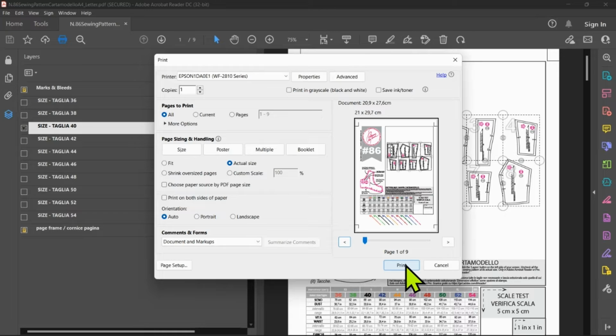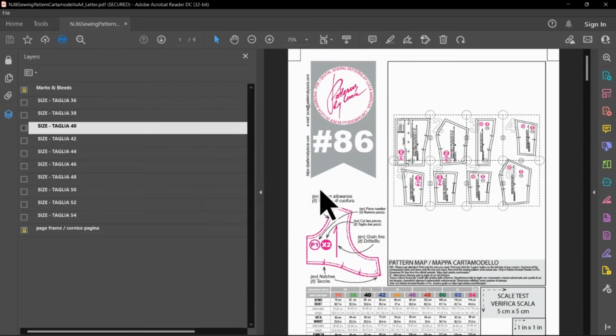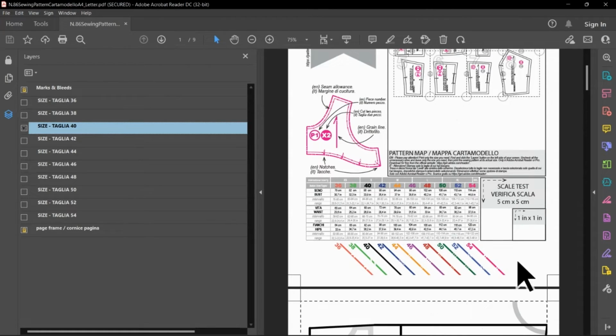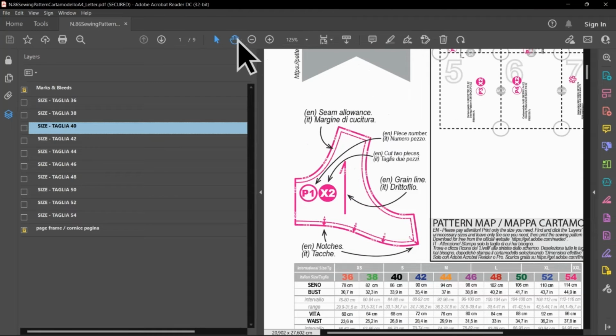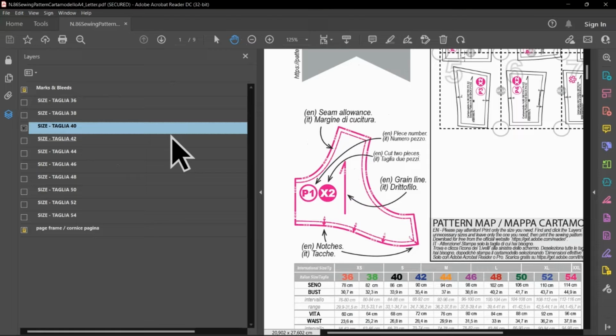And finally, click on the Print button once you are sure you have it all set up. If you are not sure about the settings, print just the first page. The scale test square on the first page will help you check if the printing scale is correct. This square must measure 5 centimeters on each side.